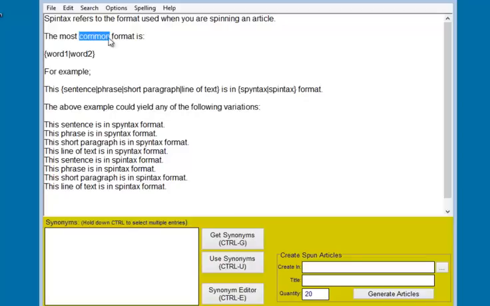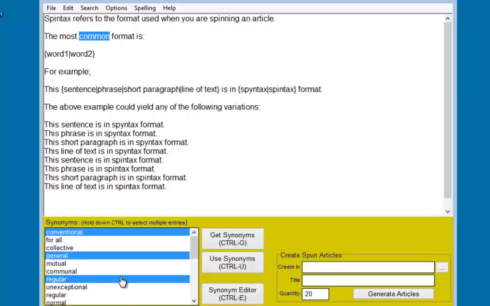So if I take the word common, pressing this button will give me a bunch of suggestions for other words that could be used in place of the word common. Now a lot of these in this context won't always be suitable. I'm just going to pick a few for this example and then hit the button to use them.